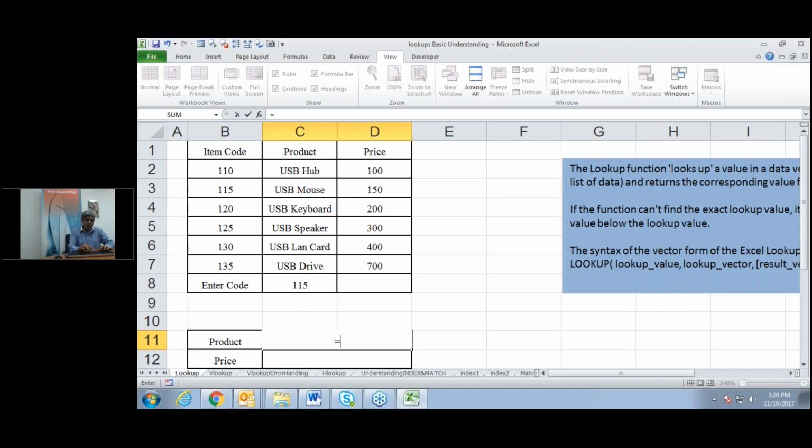Equal to lookup. Okay, so just see the lookup value. The lookup value is the value which we want to find, which we want to locate, and in this particular case it resides in C8. So the first argument is the lookup value, and we have provided that value to it.